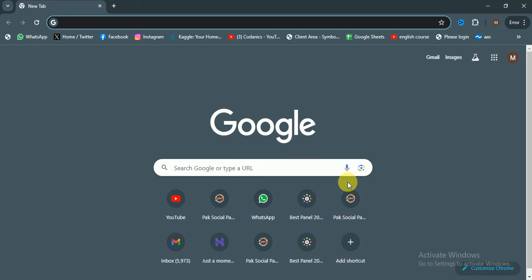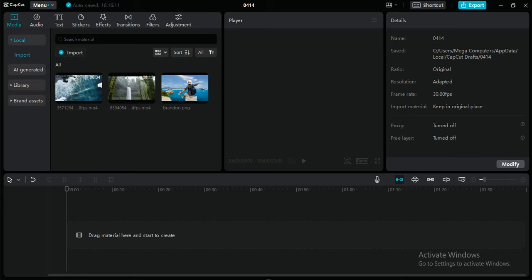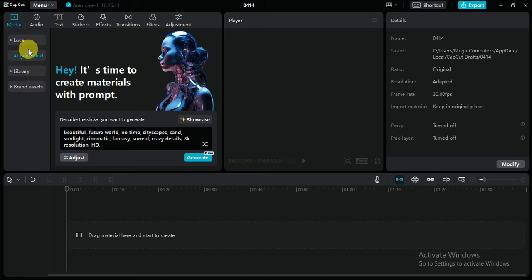So I am going to open the software. This is CapCut PC software. And now I want to generate an AI image, so I click on this AI generated, and here I search for it. I give a prompt and let's see what happens.